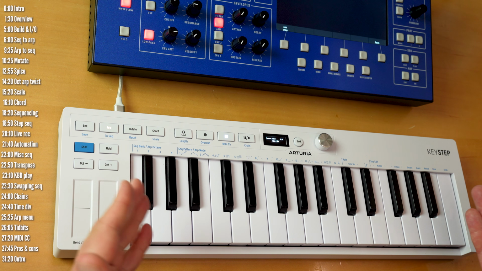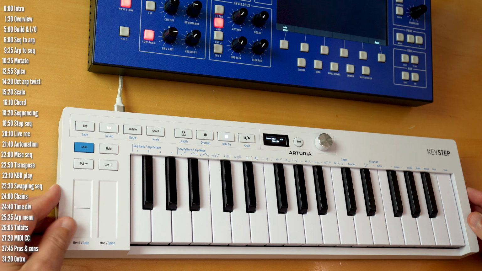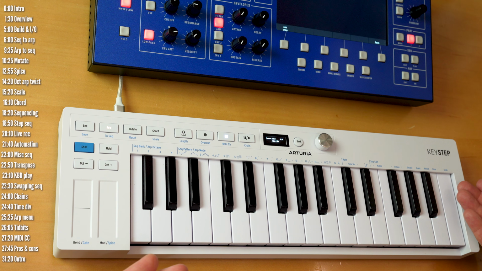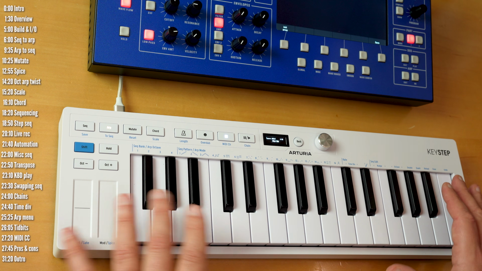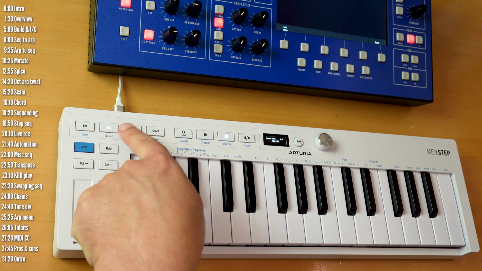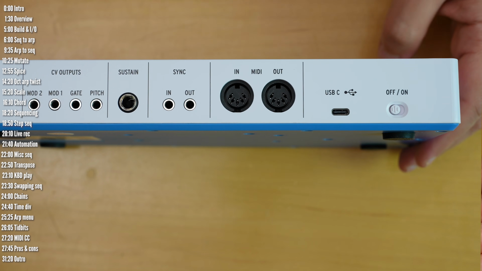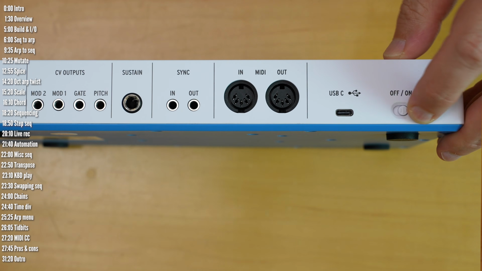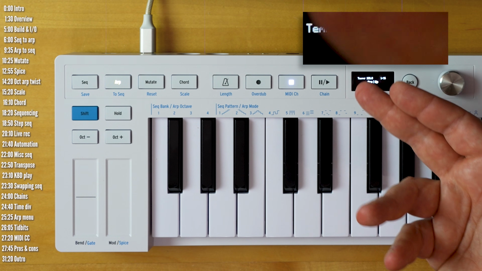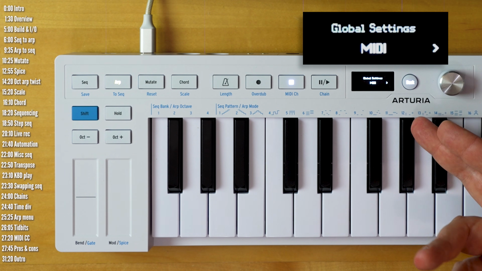In terms of build, KEYSTEP 2 feels solid. The enclosure is all plastic, so there's no metal base like the original. It doesn't feel less sturdy, and it does make it quite light. For connectivity, we've got USB-C for power and MIDI, as opposed to the micro USB no one will miss on the original KEYSTEP. And there's an on-off switch. There are no more dip switches for selecting clock modes. You do that in the menus.